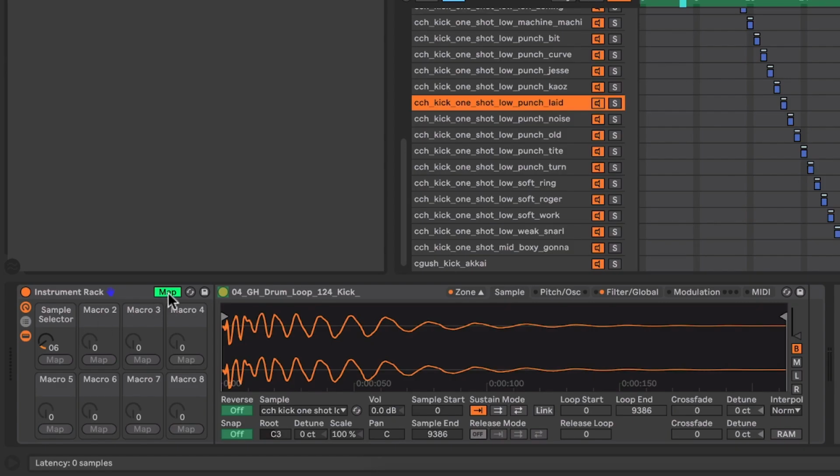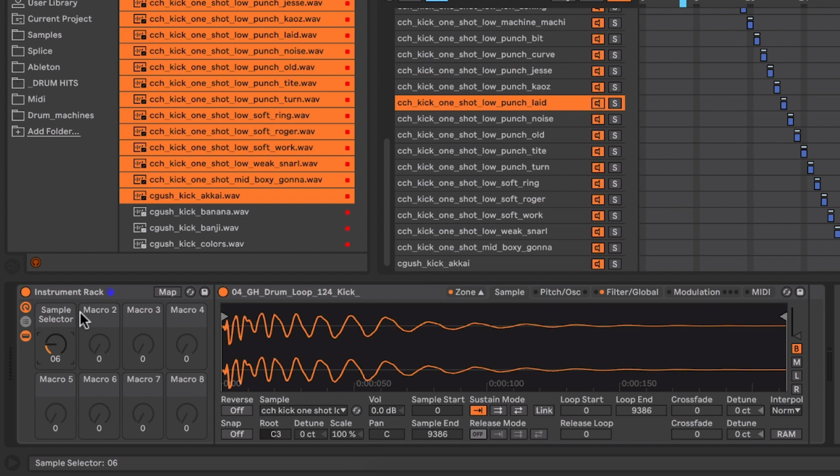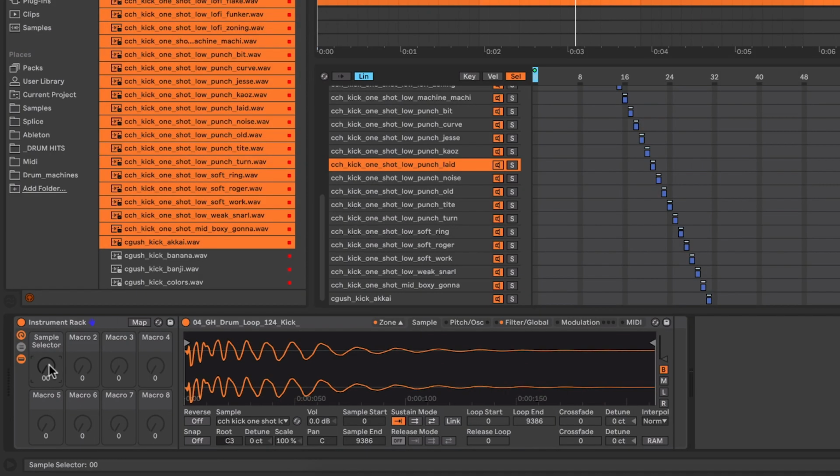So if I go back out of map, I've now got the sample selector here, and if I turn it all the way to the top, it goes to sample 31. And if I turn it all the way to the bottom, it goes to 0. So as you can see, it makes it very easy to then customize this to your needs, to how many samples you've got in there. So again, we can play this back and then select the kick that we want.